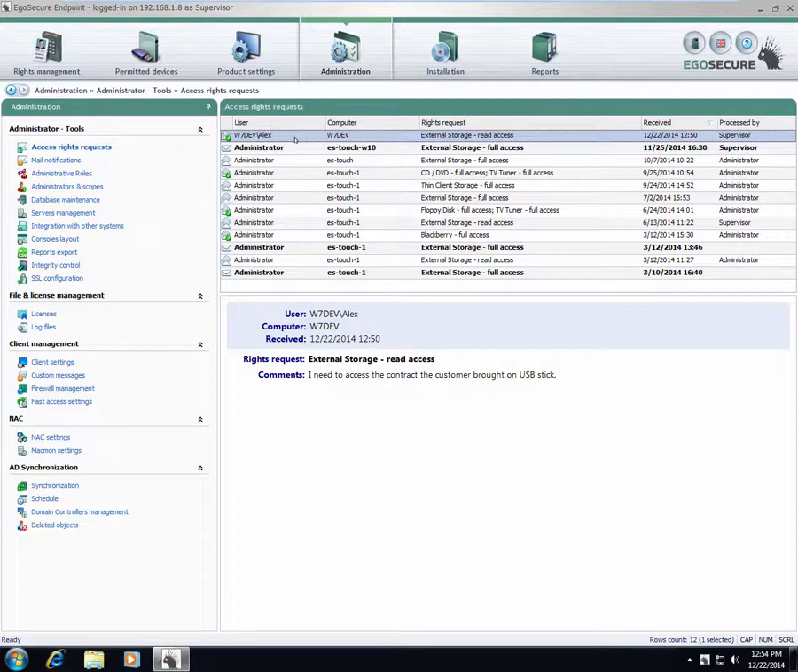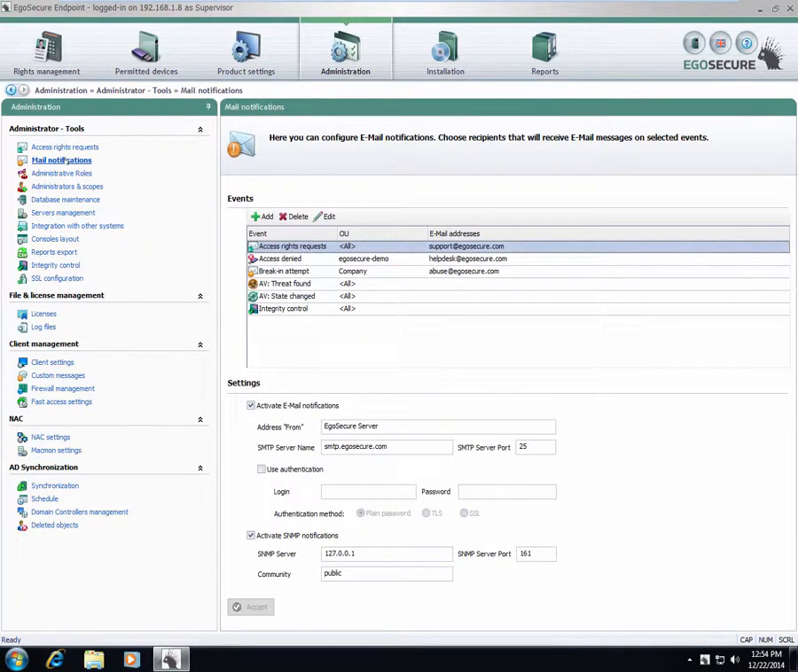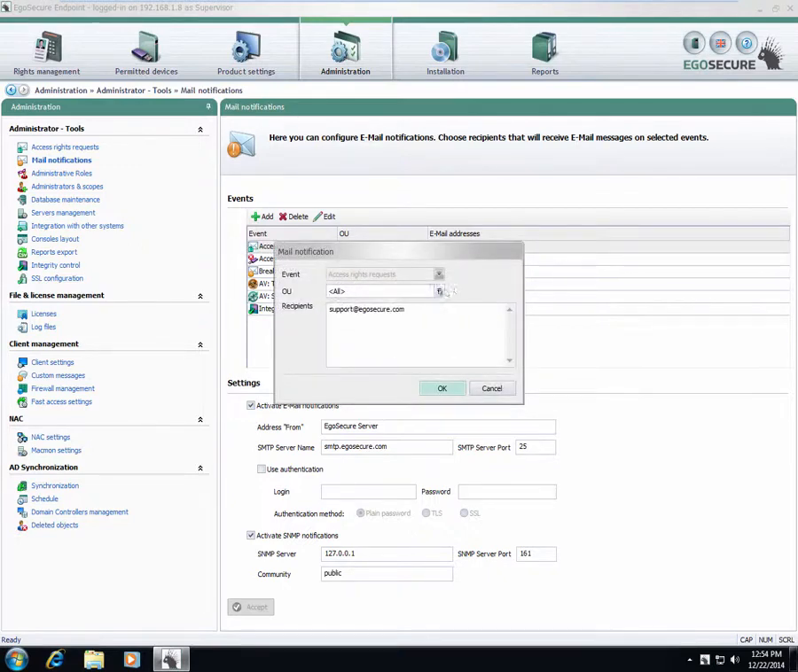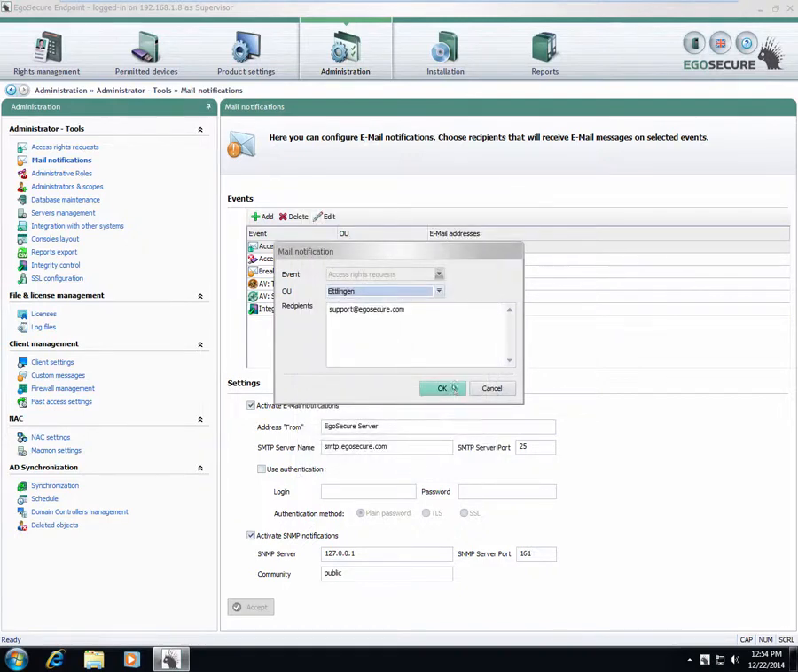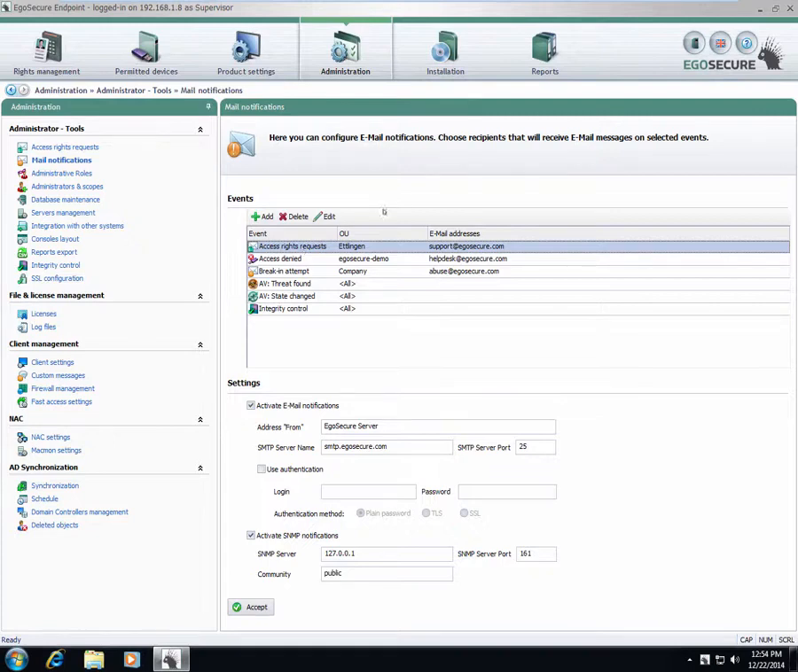In addition to this request in the console, it's possible to duplicate them by email. So the administrator on his smartphone will receive an email message, and we can choose which events are of interest to the administrator. For example, access right requests are of interest not for all organizational units, but we can choose for which organizational unit, for which group we need to receive these messages, and they will go to the email address specified. Here we need to specify parameters from which emails will be sent, and the administrator will receive a message.